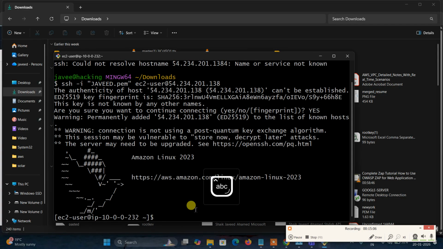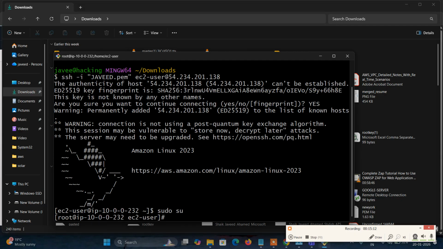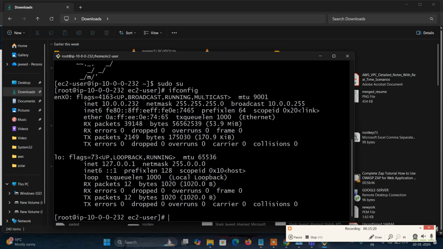Now connected. Now you can check the IP address here. Log into the root. How will you know the IP address? Just type ifconfig. Now you can check the IP address here: 10.0.0.232.